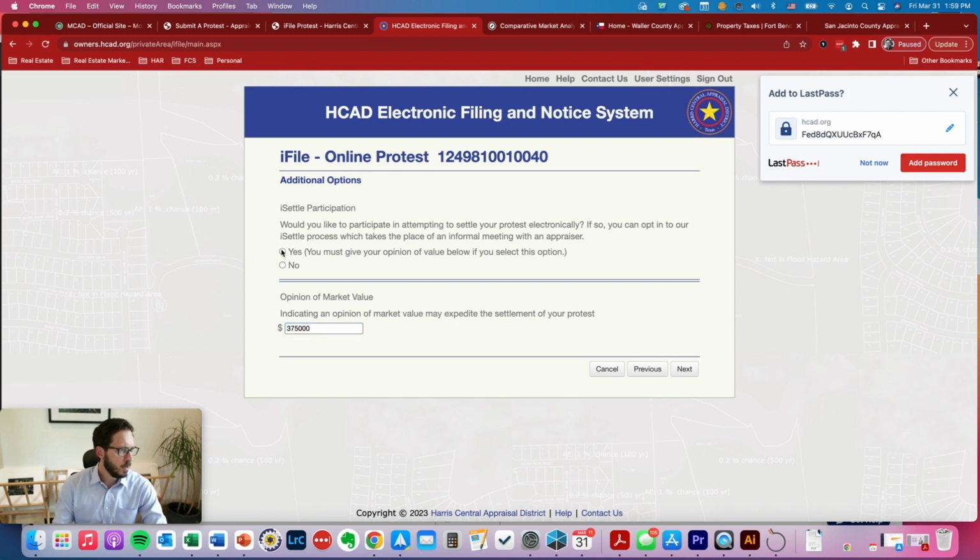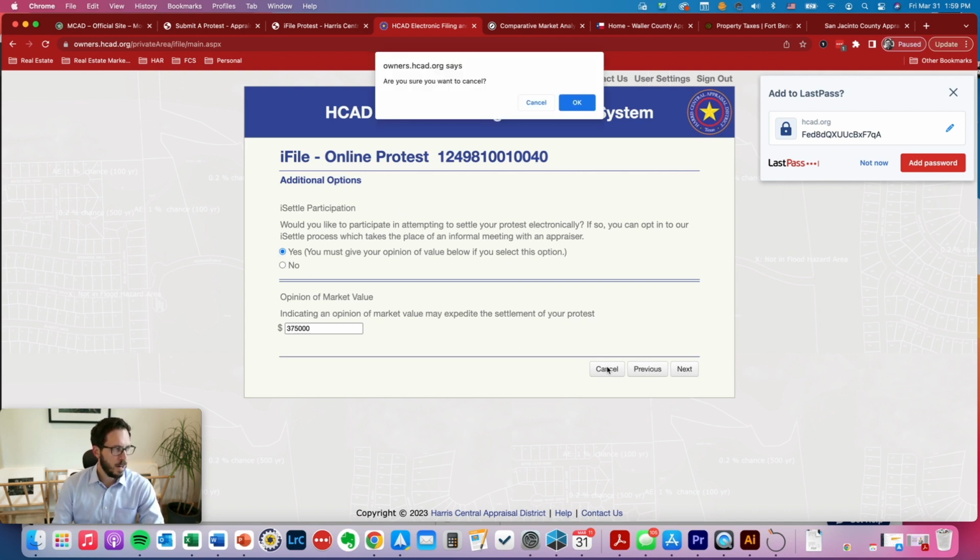Would you like to settle? I would say, yeah, that's way easier than going into the Harris County Appraisal District and doing an appraisal review meeting. That's kind of not much fun. To be honest, it's not. But if you need help with that, again, I'm here. So I don't want to walk through the whole thing because I don't want to actually file this protest, but you get the idea there, I hope.